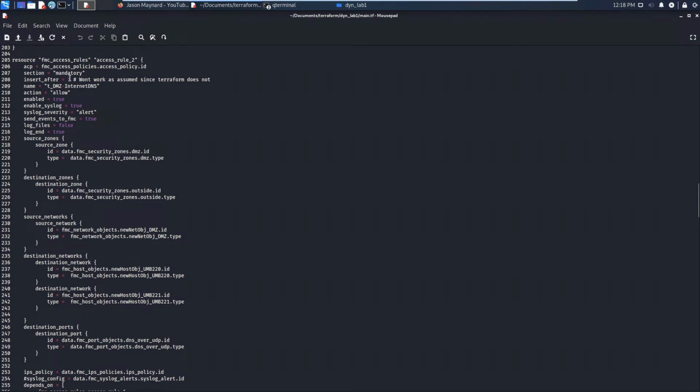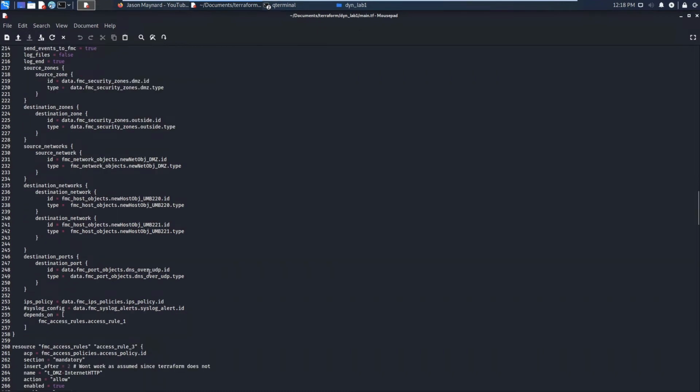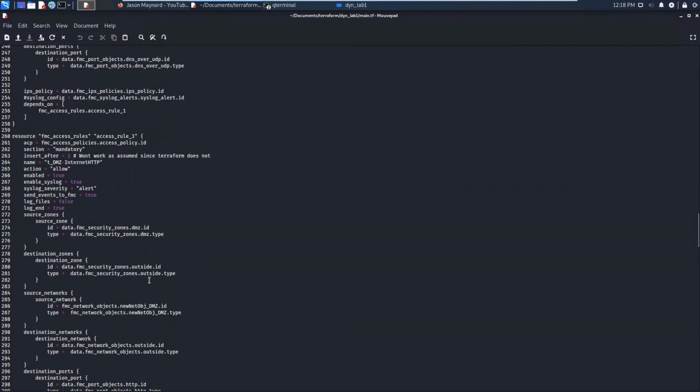Again, we create it. It's DMZ to internet DNS. This is going to be from DMZ zone to outside zone, and we're going to take the object of DMZ network and connect to the umbrella IP addresses only using DNS over UDP.